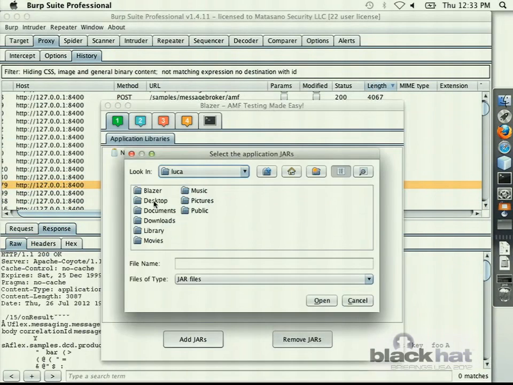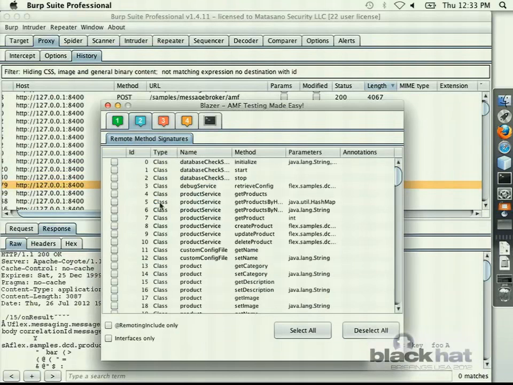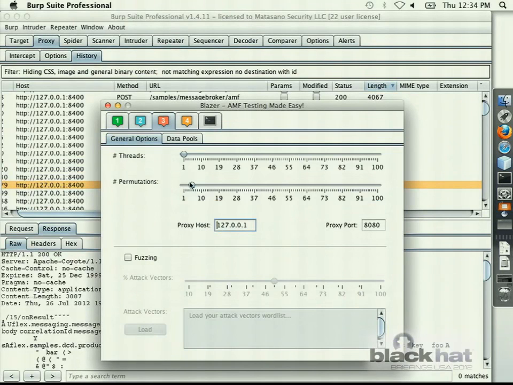We're going to select the application library again. This is the method we want to fuzz, get product by hash map. This time we want to do a bit more permutations. Want to be quick. Let's leave the attack vector probability, which is, as I said, a way to pollute the string data pool. We can import attack vectors from a word list by loading a file, but we can also simply type any kind of attack vector you may want to use.